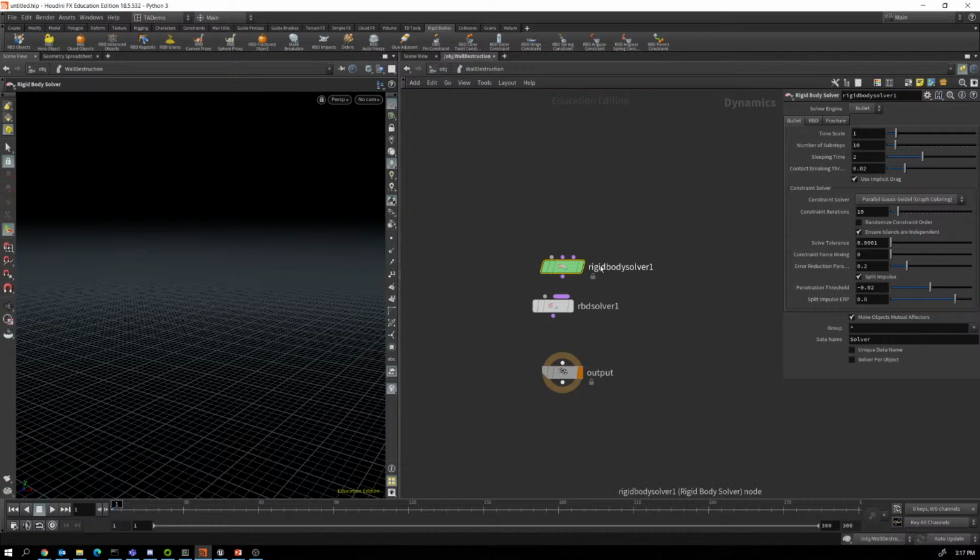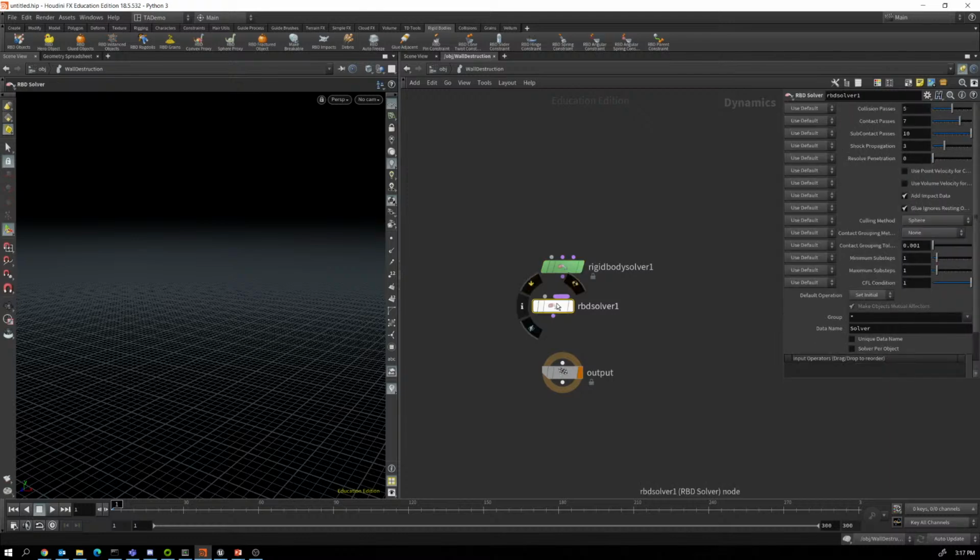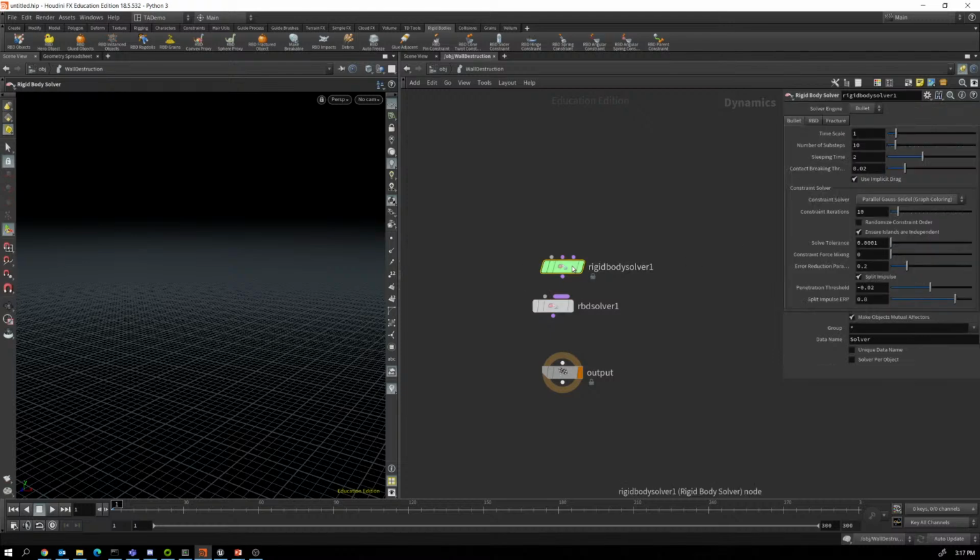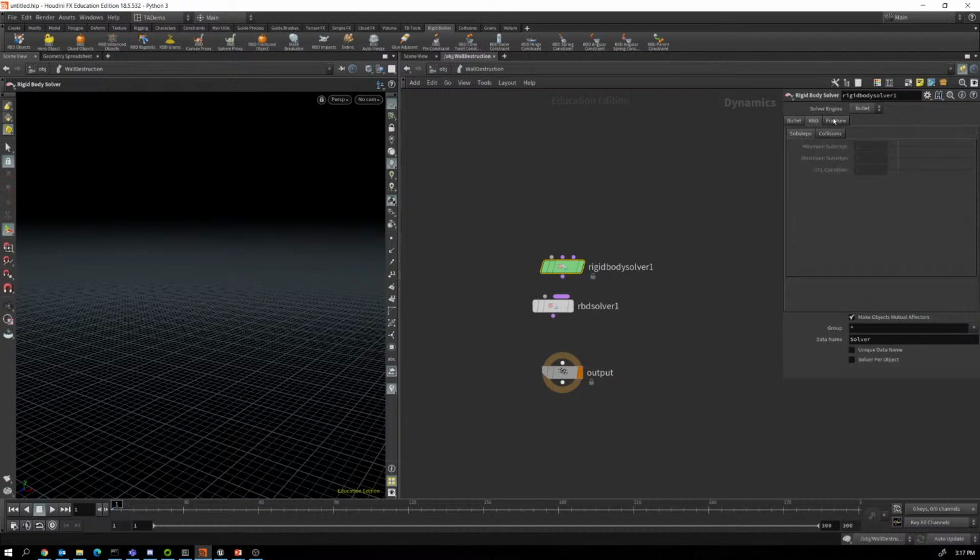is kind of like a more heavy-duty steroidal version of the RBD solver. The RBD solver gives you just the basics with which to manipulate all the parameters, and it exposes a kind of quick and dirty version. Now the full rigid body solver actually goes into the gory details and allows you to go into substeps here. Notice here we've got substeps.